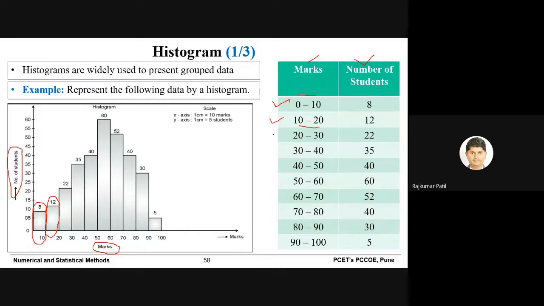In third group, there are 22 students who received marks between 20 and 30. So you can see here. Similarly, 35 students received marks between 30 and 40. 40 students received marks between 40 and 50, and so on. So this is how you can plot a histogram.